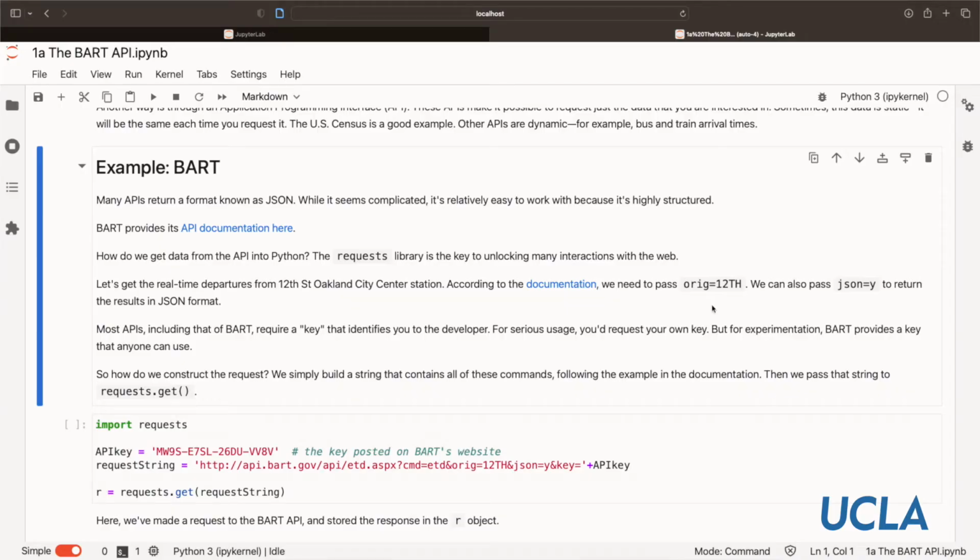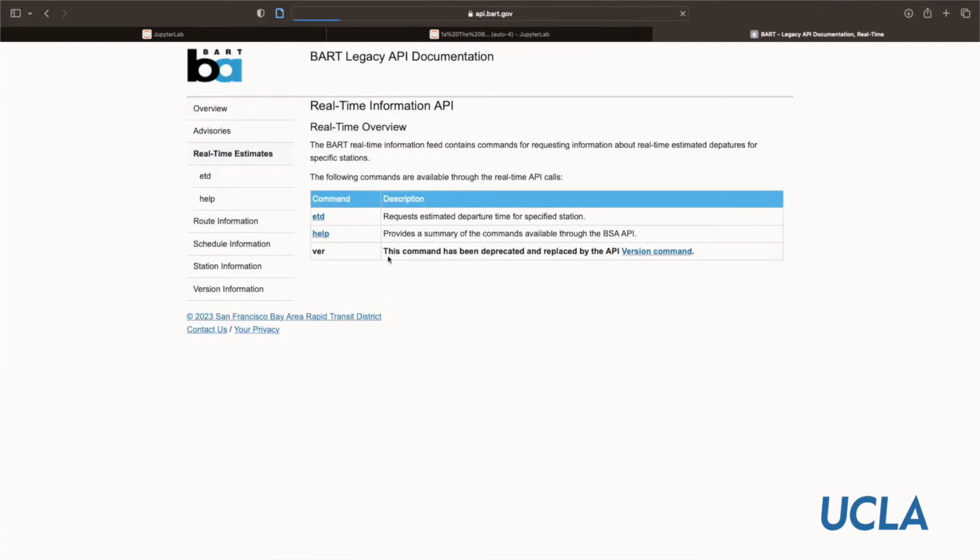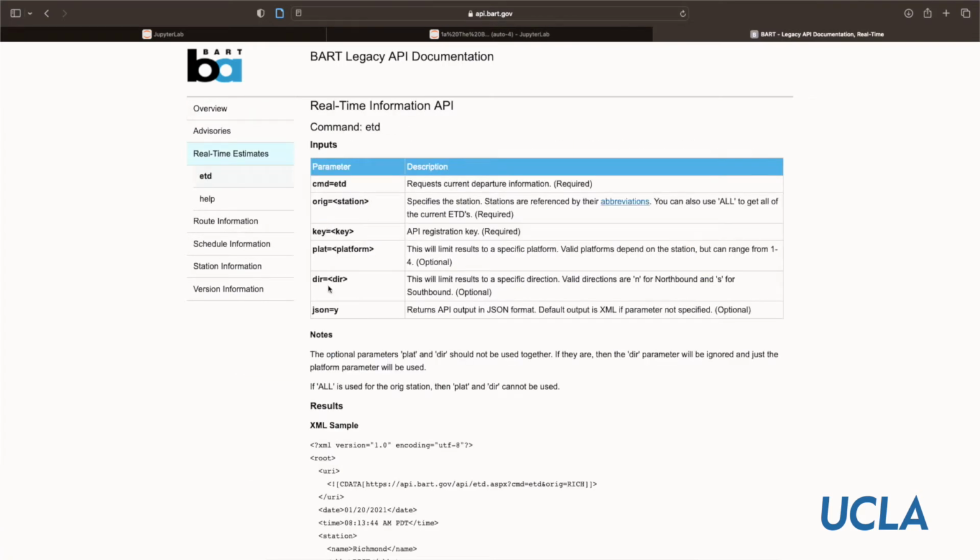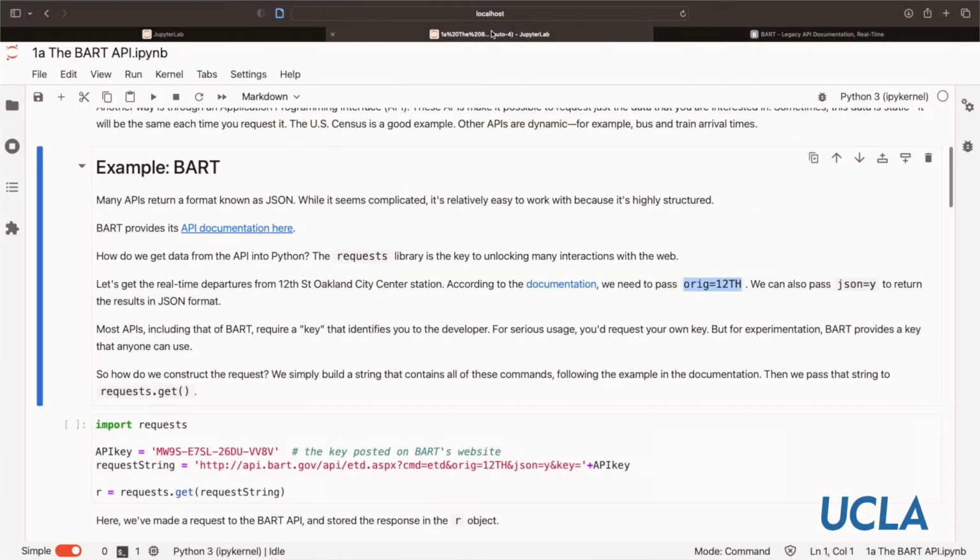So let's do an example getting the real-time departures from 12th Street, Oakland City Center Station. According to the documentation that we just looked at, the important part is we're going to specify origin equals 12th. And there's another parameter here, json equals yes, that's going to tell BART that we want the output back in JSON format.